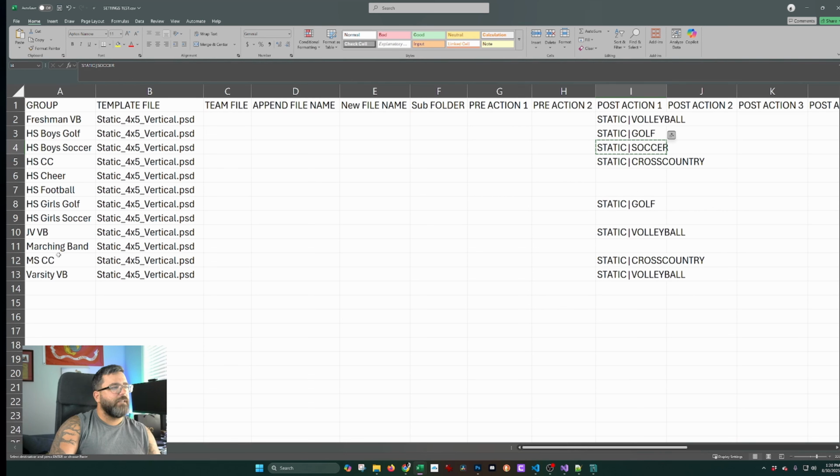Now, this is not required if you have different templates for every sport, right? So I can have this 4-5 template for volleyball, golf, soccer, whatever. But this is so you only need one template and you can handle the differences with actions if you want. But this shows you how it's going to automatically generate everything for you.